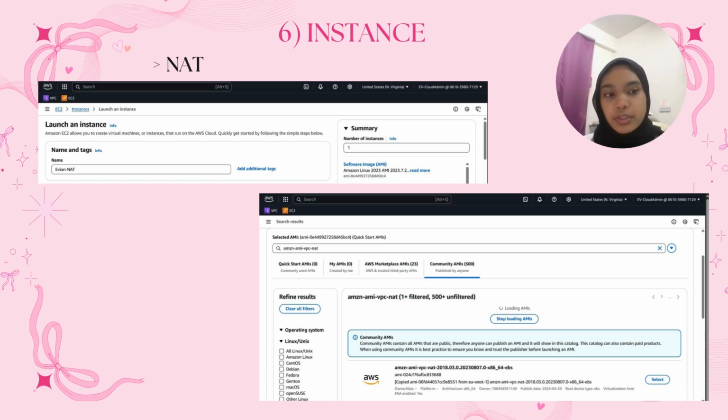Step 6 is we create the NAT instance. First, for name and tags, we put EVN NAT. Then, to select the AMI, we type amzn-ami-vpc-nat, and then we choose Community AMIs, and the first one displayed is the one we choose.